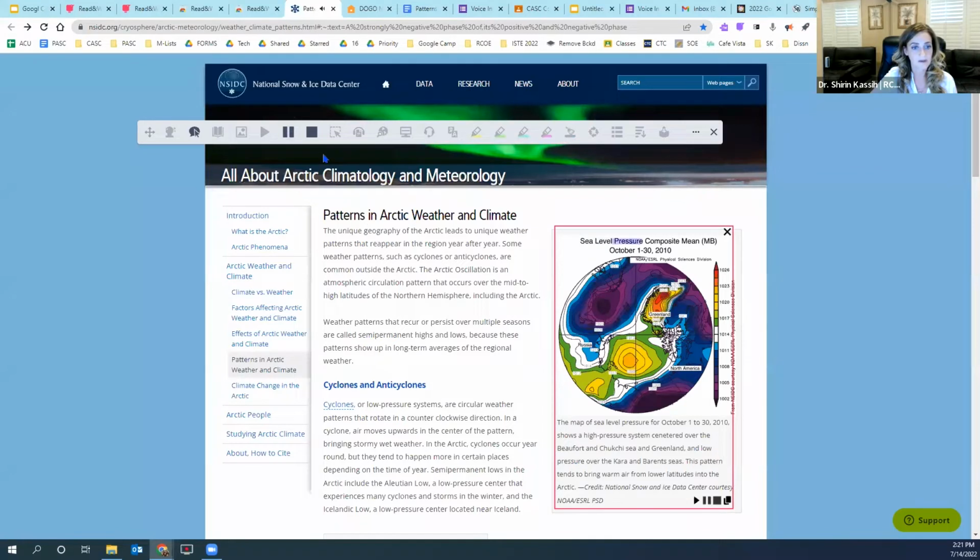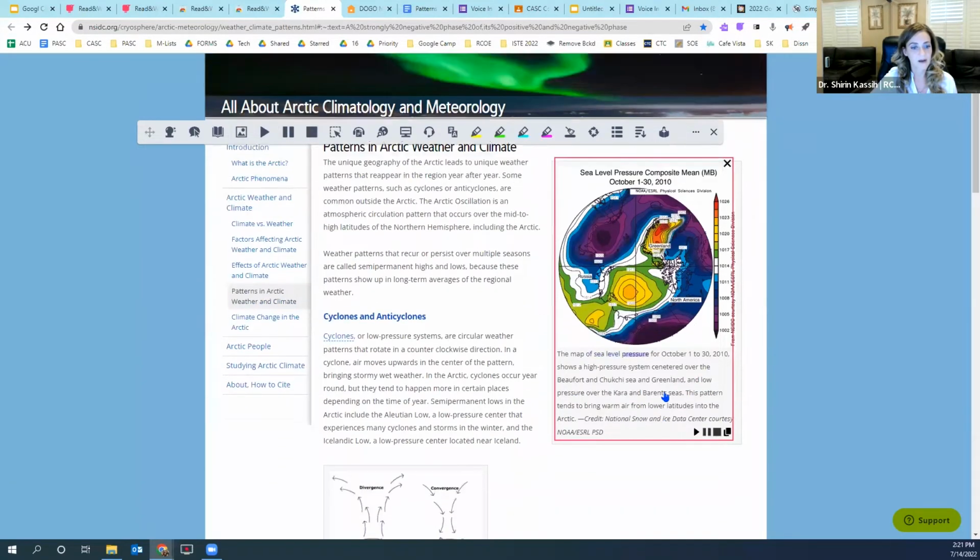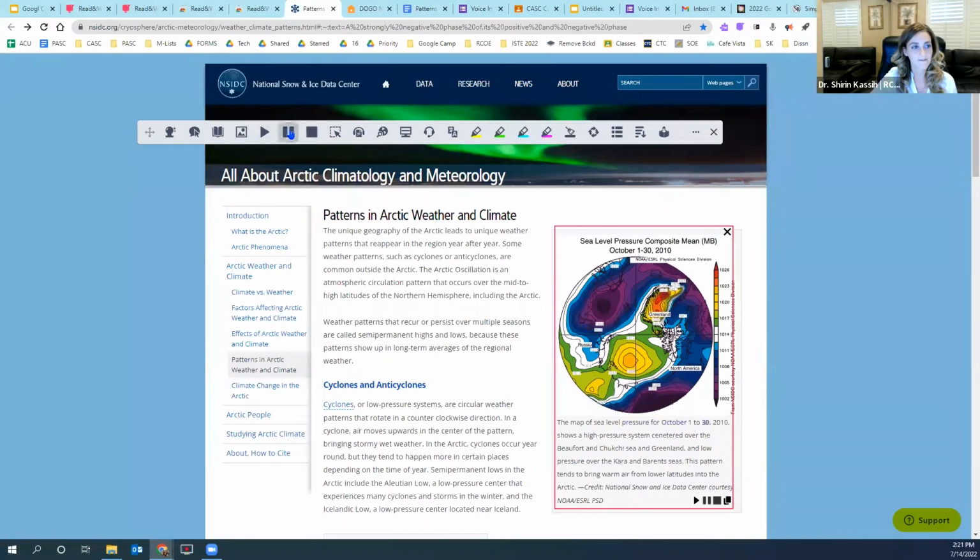Sea level pressure composite mean, national sea ice, October 2010. A map of sea level pressure for October 1st to 30th, 2010, shows a high.